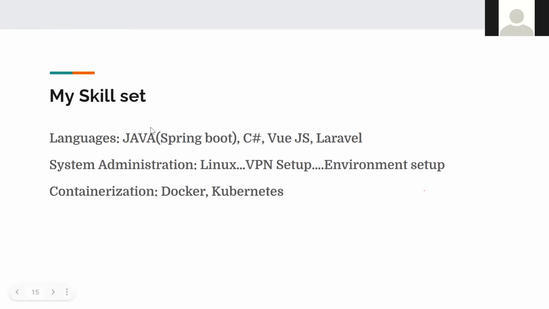Then I'm also skilled in system administration. So when it comes to Linux, I know my way around it. I can do things like a VPN setup, with a tool called Strong Swan. And when it comes to environment setup, so let's say you want to install Java, you want to install Nginx, I'm able to do that.